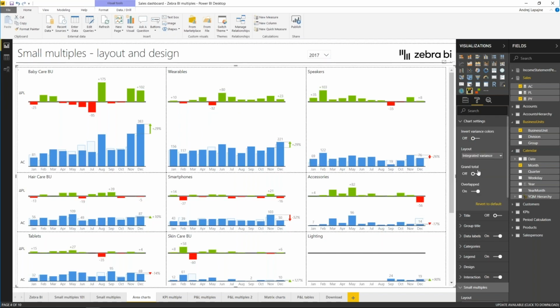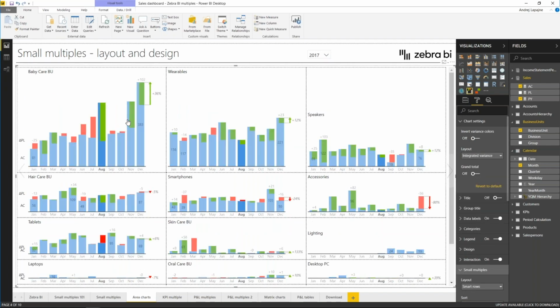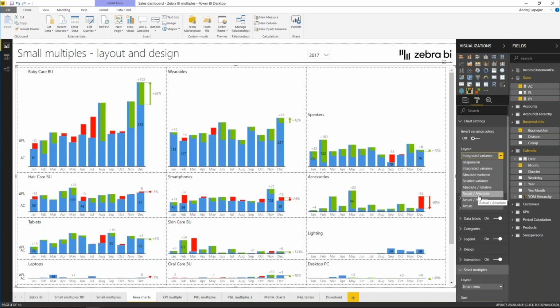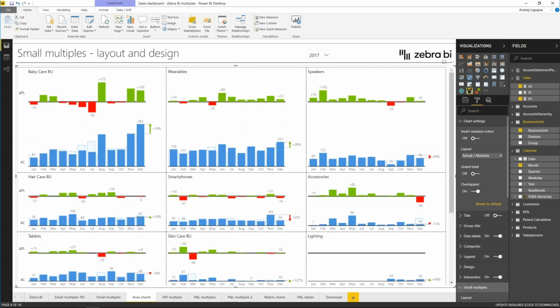I had integrated variance, which means baby care business unit. This variance here is integrated in the chart. What's the growth from the plan in December? It's in the same one. If you do it here, actual absolute, then you have your sales here like 383, and then this is the variance 801. And now you see this is a small multiple.